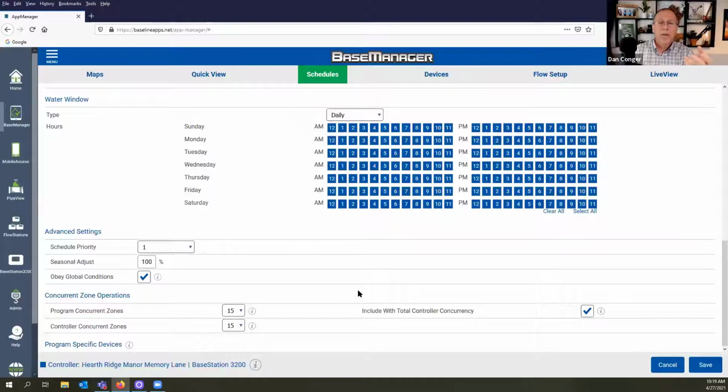So 2-wire systems can run 15 zones concurrent based off of the size of the transformer in a single controller. And I'm laying the groundwork for a few things that are going to come up in a few minutes. A single controller with one transformer can run 15 zones concurrent. On 2-wire. On 2-wire. Dan, every wire. This is baseline. What do you mean?